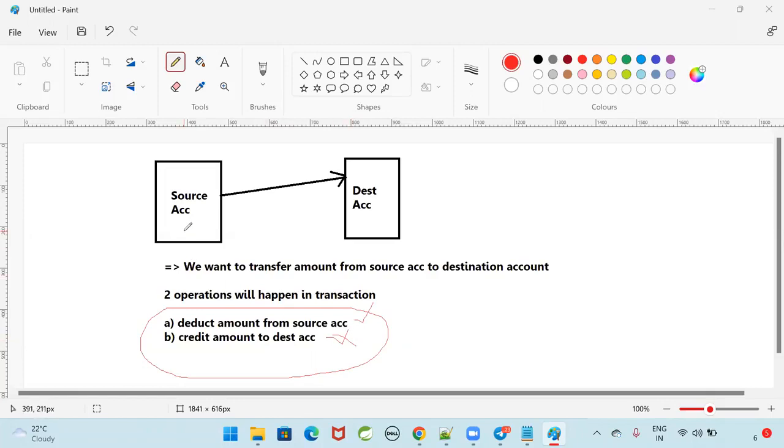That means the amount is gone from the source account. If the amount is added to the destination account, no problem. For example, the first operation is a success, the second operation fails. The amount is not added to the destination account. Then we need to roll back the transaction. Rolling back the transaction means sending the amount back to the source account. If the operation is successful, no problem. If the operation fails, then we need to send the money back.